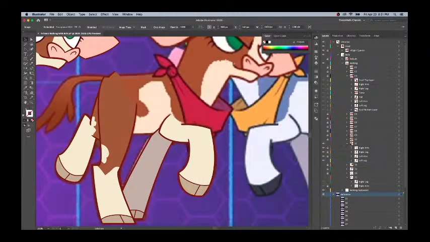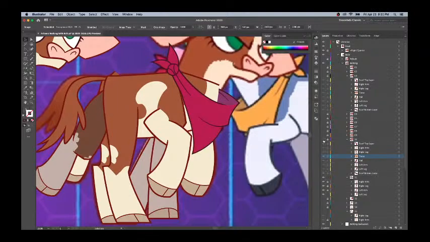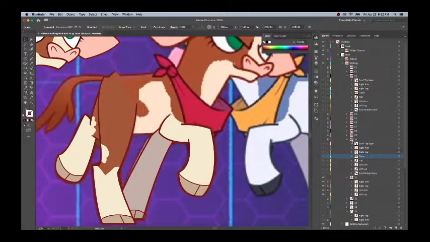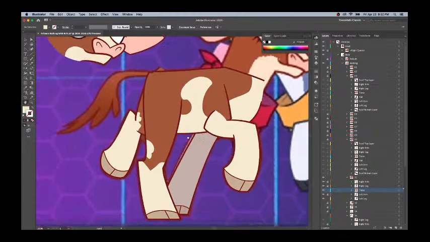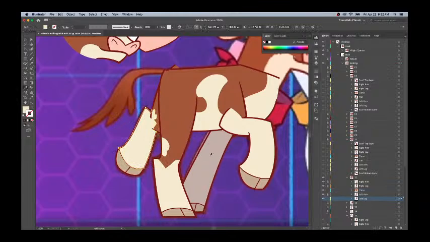Torso, torso, torso. The body the same? Looks like it's the same. So I'm just going to grab the torso from there and move it over here. Oh yeah, I need to change the colors.